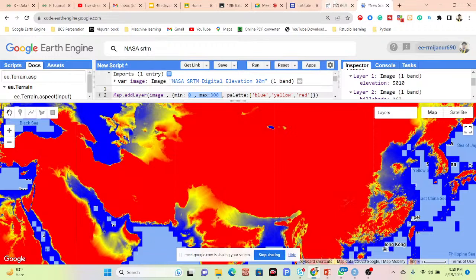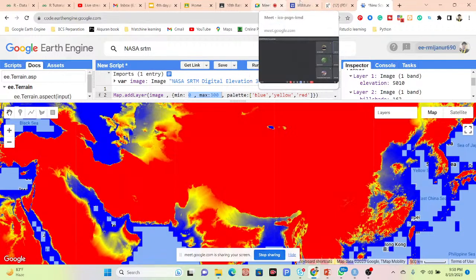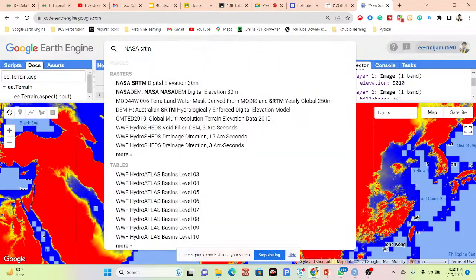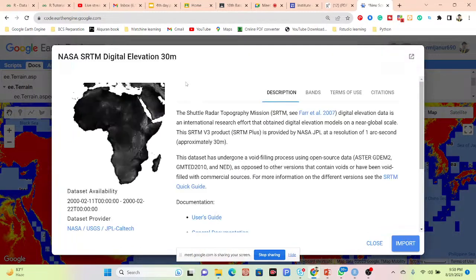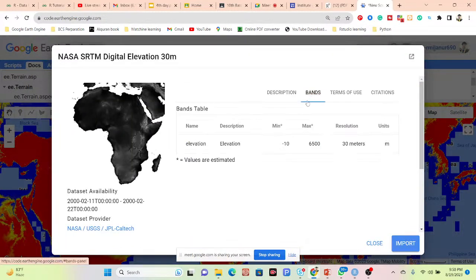And you can see here, if you want to check the dataset information, they've already declared a value. It will be minimum minus 10 and up to 6,500. So within this range, I got this result all the time.